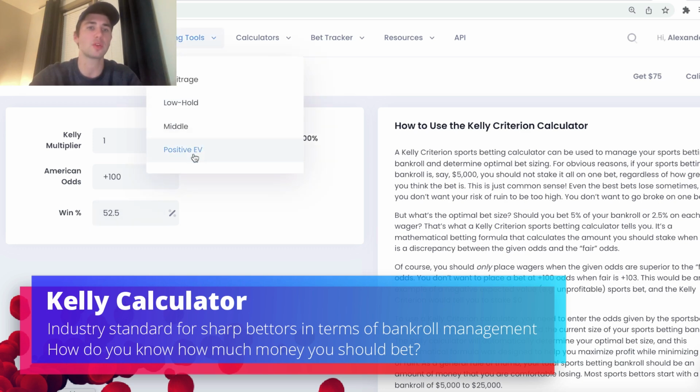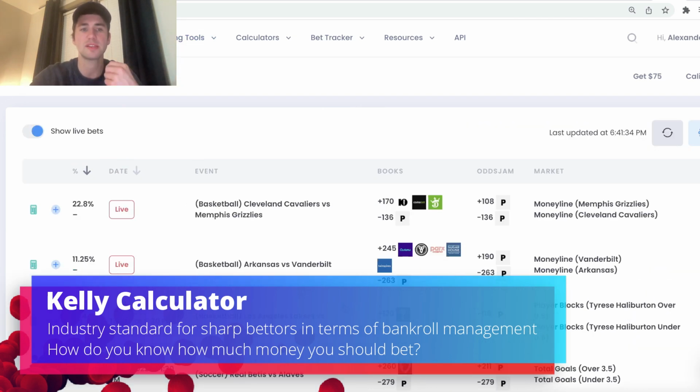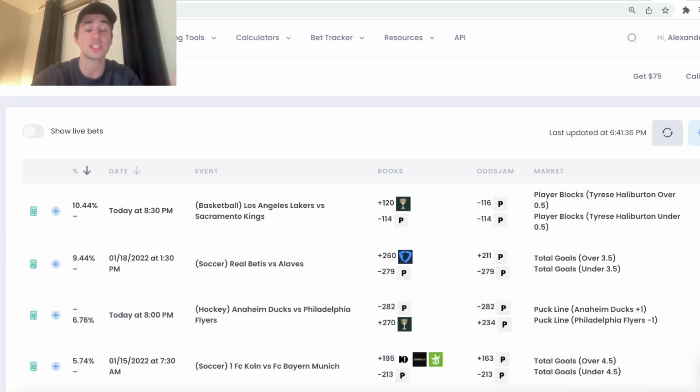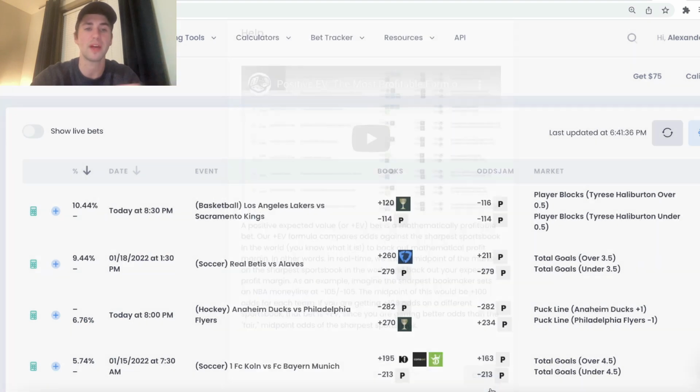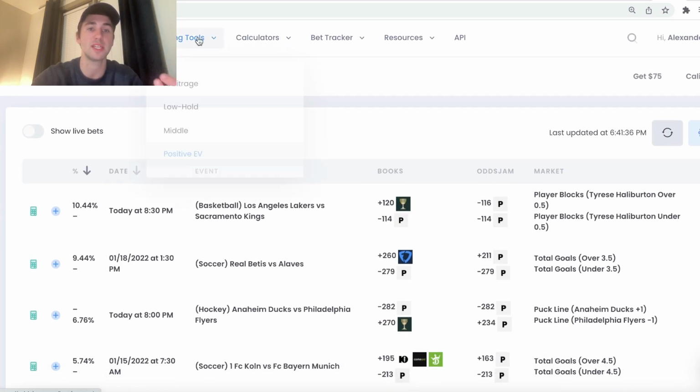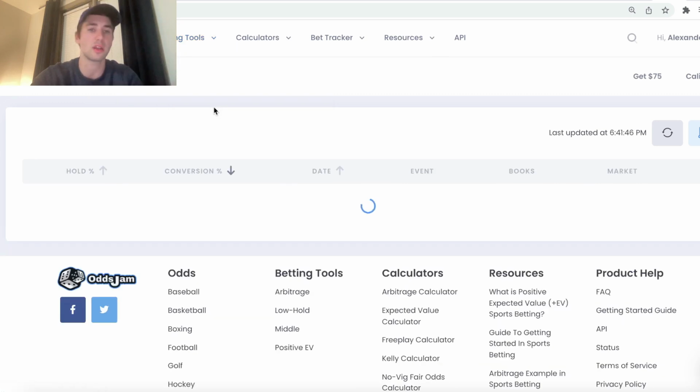So next we have the betting tools, which we've discussed in tons of other videos. You can turn on and off live bets. There's a little question button if you want to learn more about the particular tool. So here we can see plus EV, right? If you want to see the low holds page, you can click on low holds.